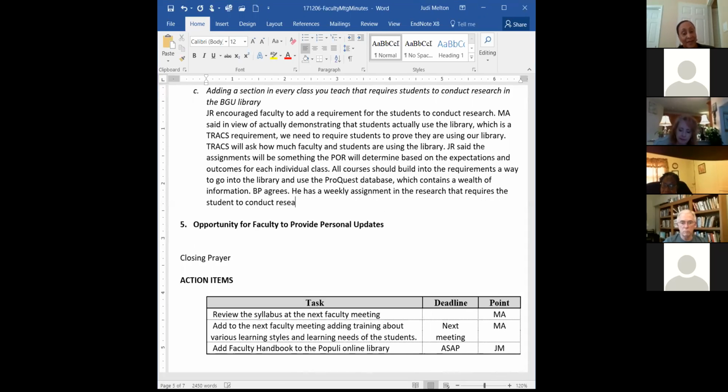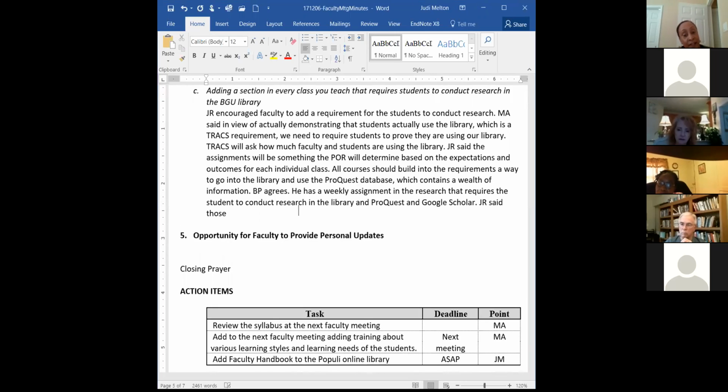For that assignment, I have them come up with three search topics that they will utilize in ProQuest, and in that weekly assignment they put down what kinds of resources they found that they thought would be helpful. And we're having them do the same thing in Google Scholar, so that they are familiar with at least those two search engines. I think it's important for them to have such assignments to develop their search skills, their research skills.